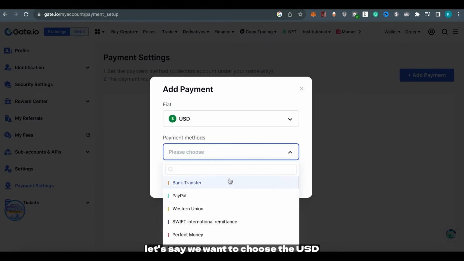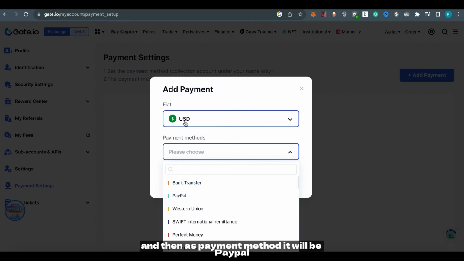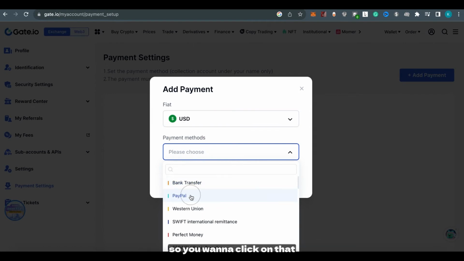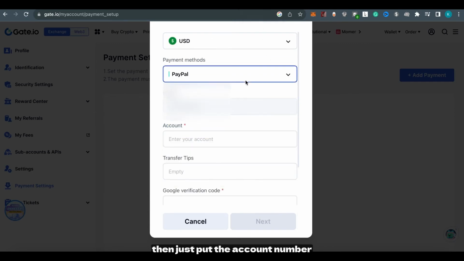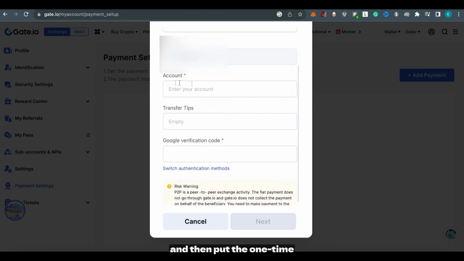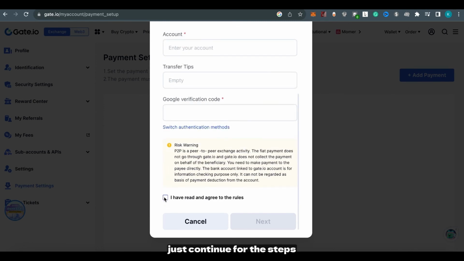Let's say we want to choose USD, and then as a payment method it will be PayPal, so you want to click on that. For example, if it's PayPal, then just put the account number or the account name of PayPal, and then put the one-time Google verification code from your app and agree to the terms. And then once you hit the next button, just continue with the steps. And this is the way you can add any payment method to Gate.io.